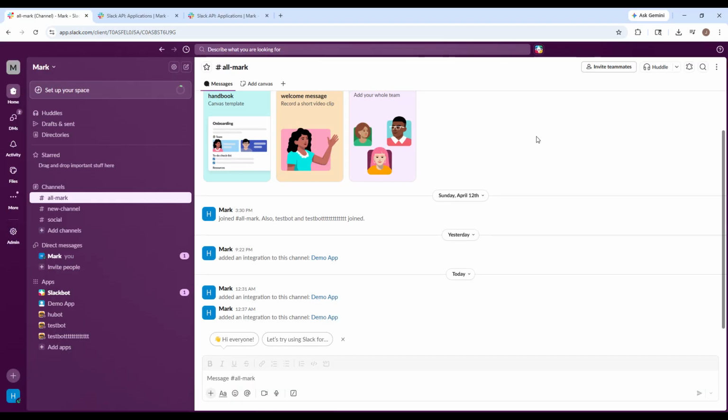If it still doesn't work, recheck 3 things. First, that the token begins with xoxb. Second, that you're sending it in the authorization header as a bearer token. And third, that the app has been reinstalled to the workspace after any changes. Those 3 checks solve the vast majority of not_allowed_token_type issues in Slack.